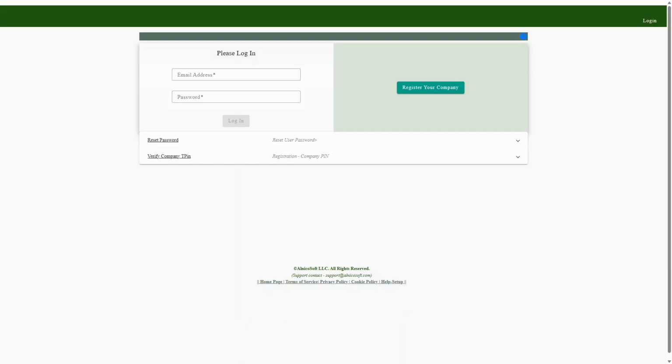Now that everything is ready, let's jump into the system and see how to process a sales transaction using a Stripe card reader in AlnicoSoft. It is simple and easy. Please switch on your card reader and make sure the reader is connected to the same Wi-Fi as your machine where you are running AlnicoSoft POS. First, I logged into my AlnicoSoft account.